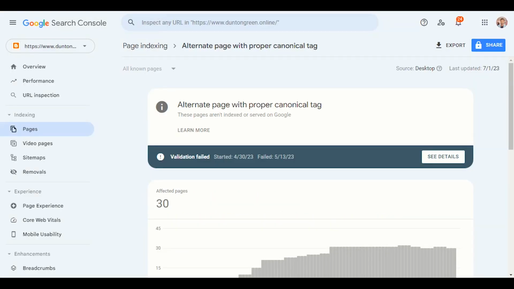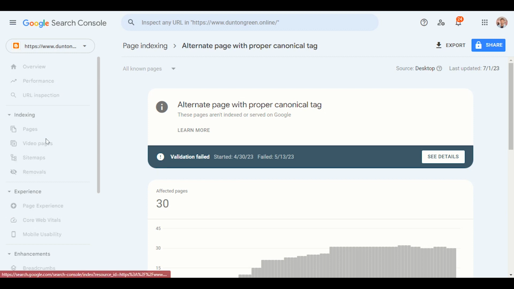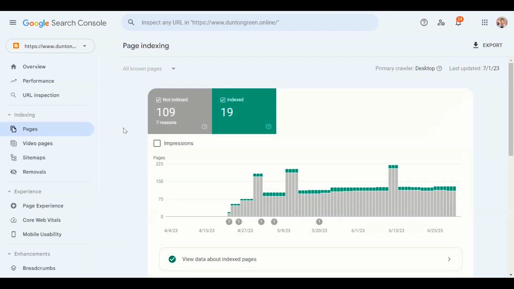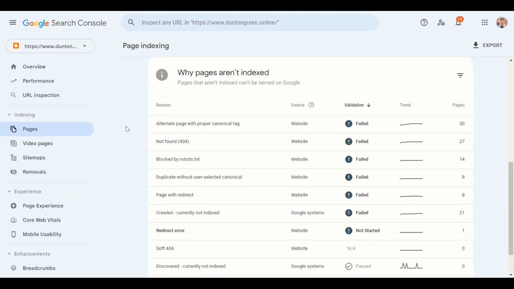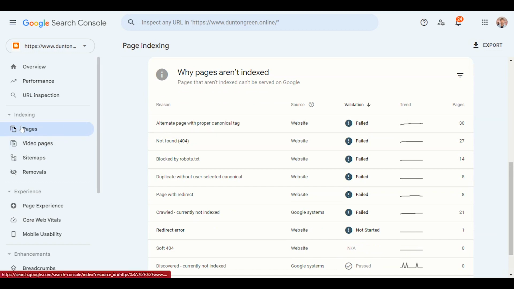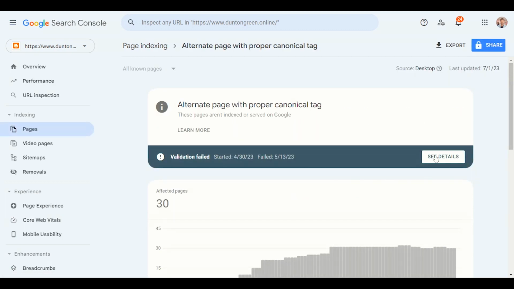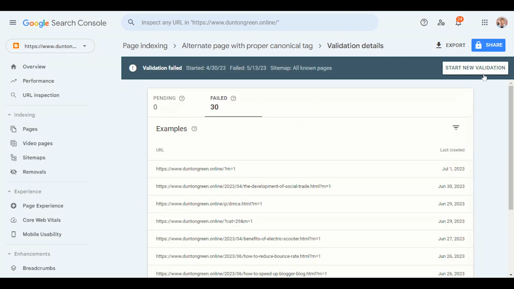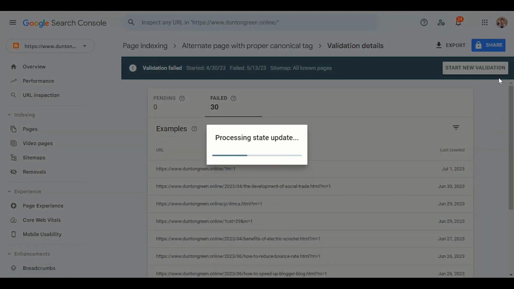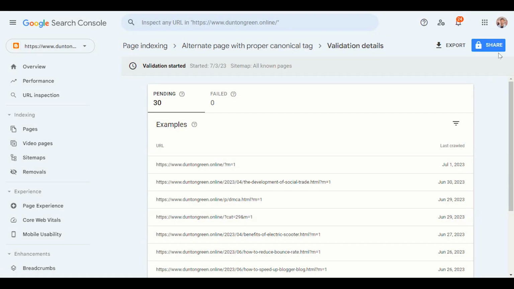What we will do now is wait for 5 to 7 days, or 5 to 10 days. Then you have to do one thing here. Go to the alternative page, click see details, and click start new validation, because we just fixed it and Google will validate it now. That's all your work. It will be fixed very soon.